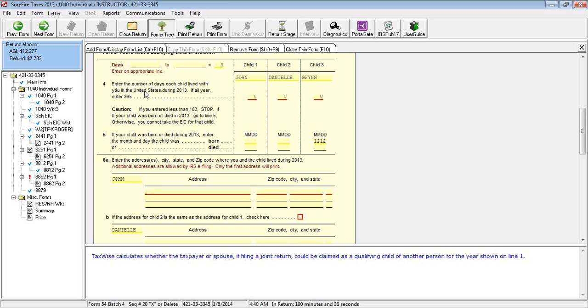All right, question number 4 says, enter the number of days each child lived with you in the United States during 2013. If all year, enter 365. So we're going to say yes, all of his dependents lived with him 365. But if it was a different time, then key that in correctly as well.